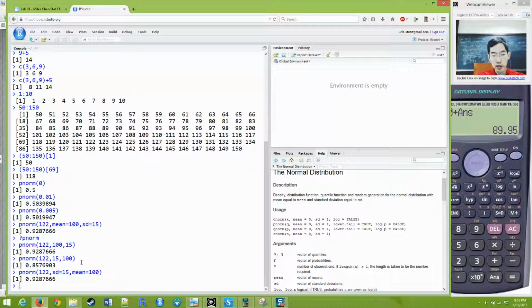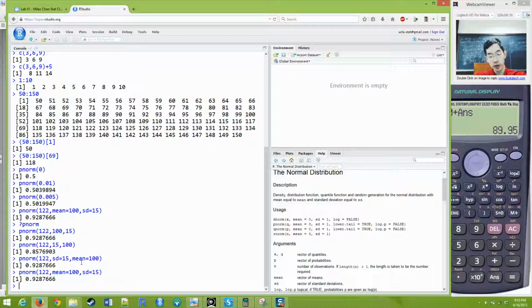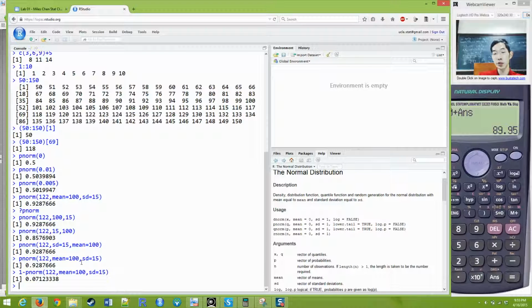will give you back the values in the z-table. If I asked what percentage of people have scores under 122 if the mean is 100 and the standard deviation is 15, that's p-norm. If I asked what percentage of people have scores over that, what would I do here? I would just do 1 minus p-norm 122, because there's no function to say give me what's above. You just do 1 minus what's below.